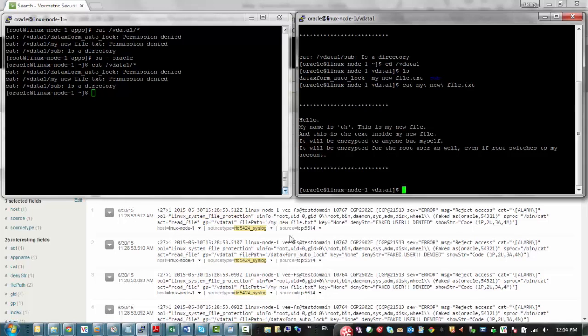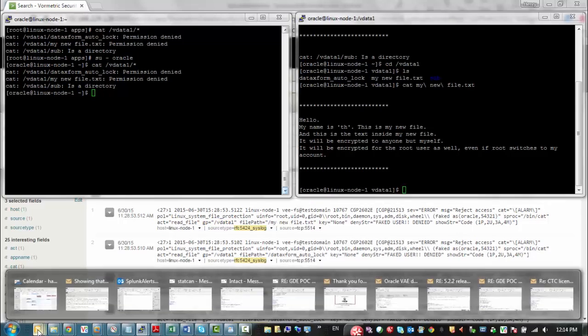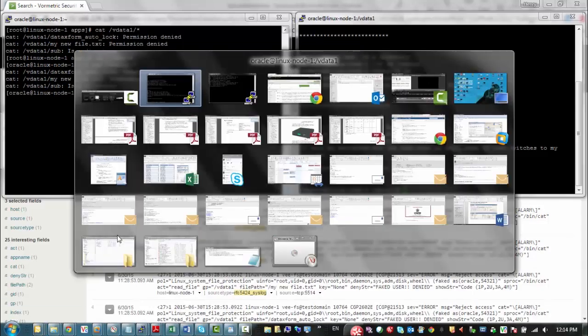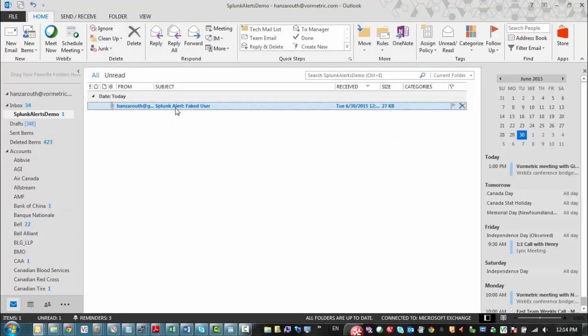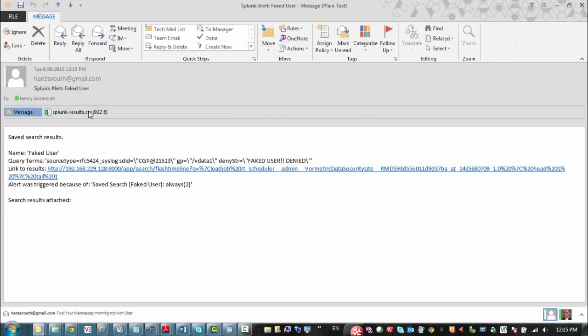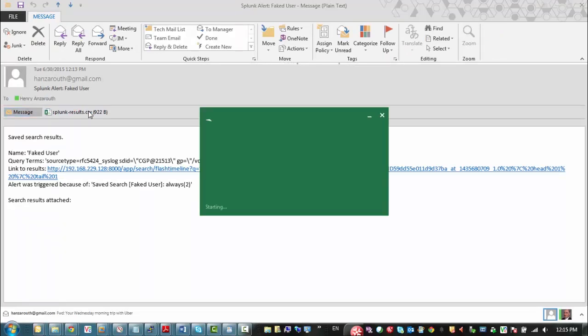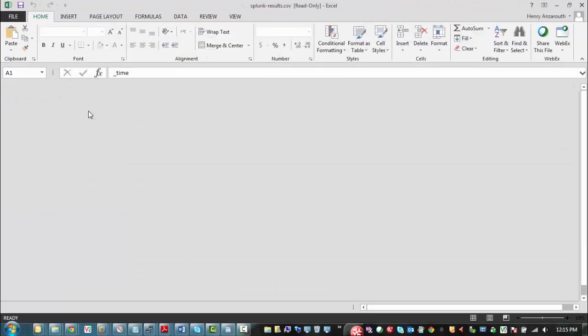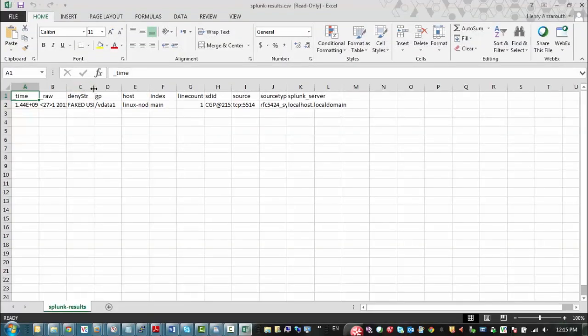So now we should have received some alerts from Splunk in our inbox after having tried that suspicious activity. So what we can do is go right to our email, and we do see that there is an alert called faked user. If I open that attachment, I should be able to see the entry that came in that was alerted upon.